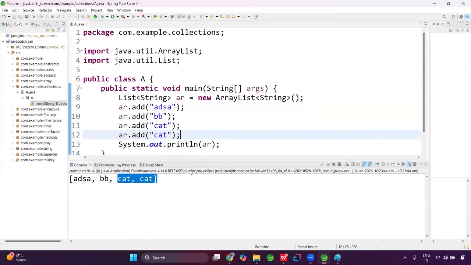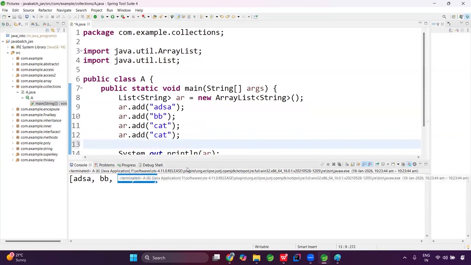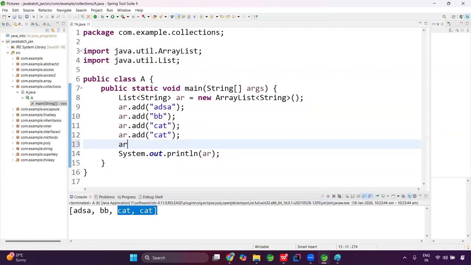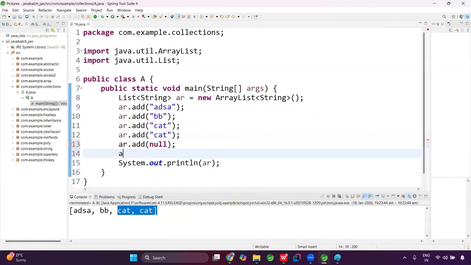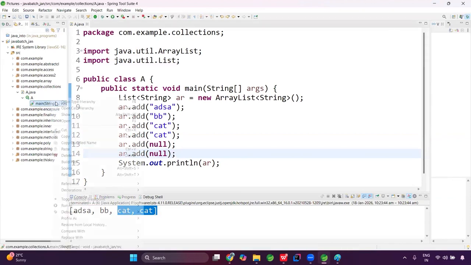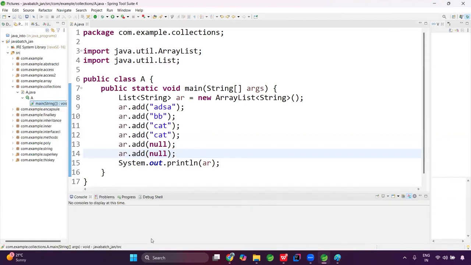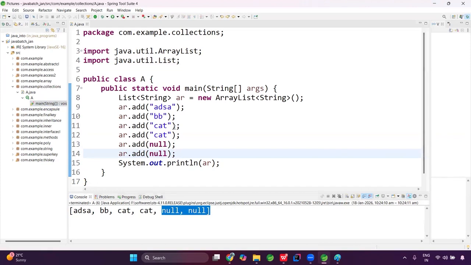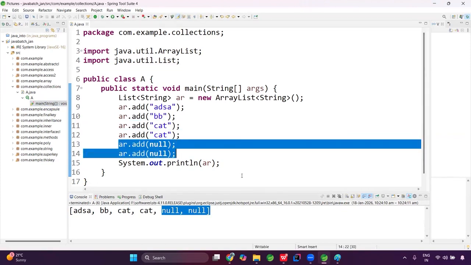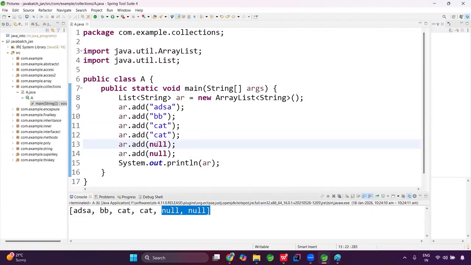Let's say I want to store null values. Now what will happen if I store null values? ar.add, I will try to store null. Then I will do ar.add, I will store a null value. Now when I run the program, as you can see, I'm able to store null values. So duplicate elements are possible, and null values you can store. Two properties just now.